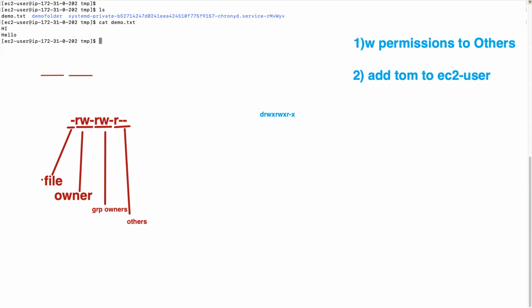And what if you want to remove permissions for others, because it's impacting every user present in the others group? Whoever is not the owner, whoever is not the group owner, everyone is having write permissions, which is not good. So I want to remove. How to remove? o minus w on demo.txt. So removing the permissions. ls -l demo.txt. Now Tom cannot edit again, right?